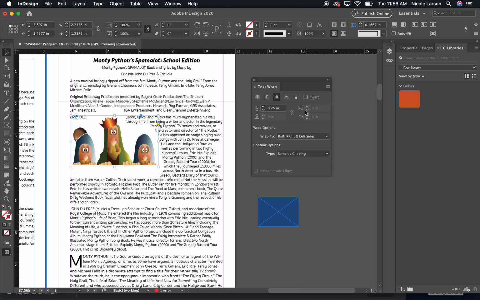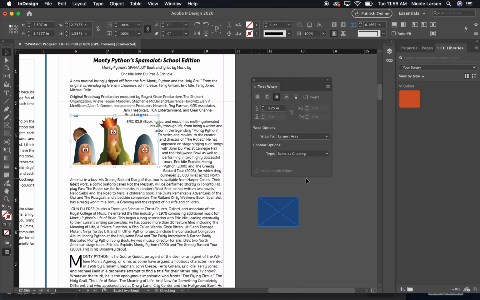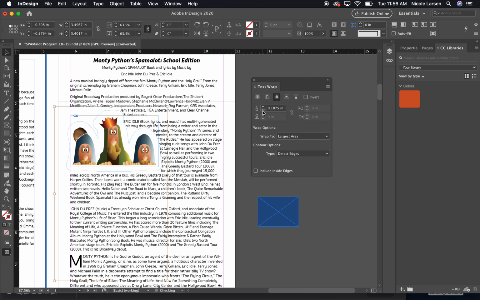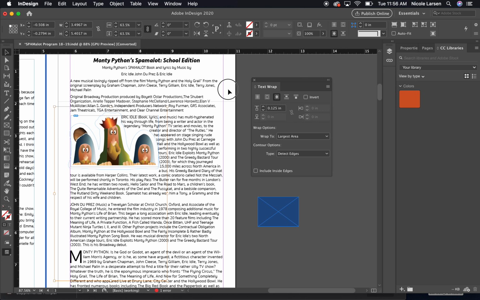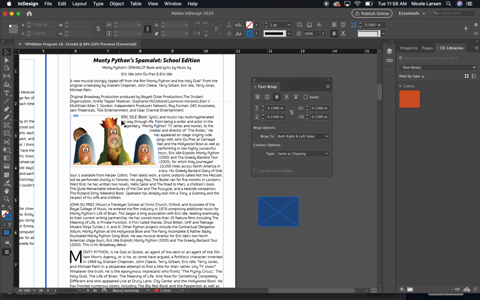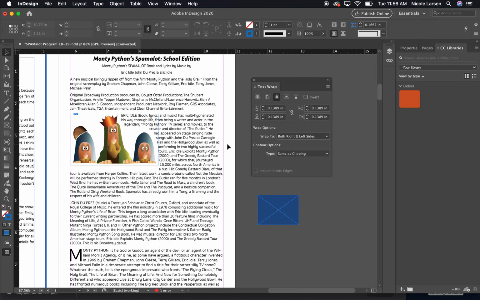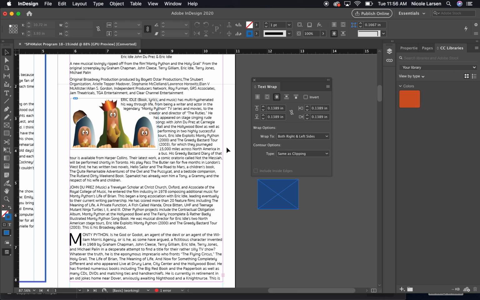For some reason, I can't turn this stuff off. Wrap to, yeah, you've got some different options here that we can change to, that we might be able to get it to look a little bit better. But those are some things that you just have to play around with, and eventually you'll find the right combination for you. So that's your clipping mask and wrapping text.